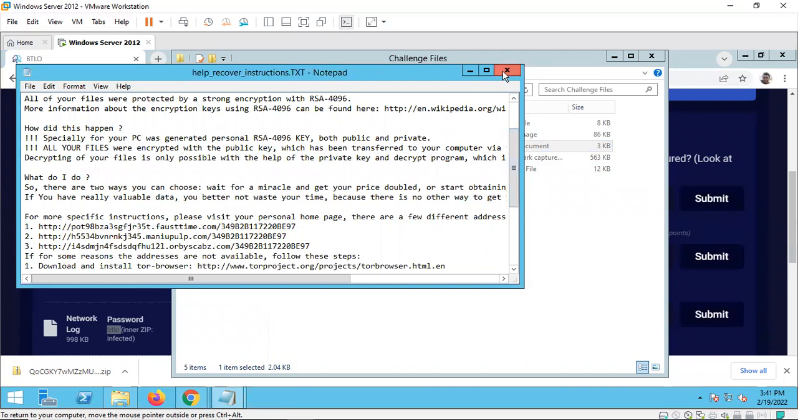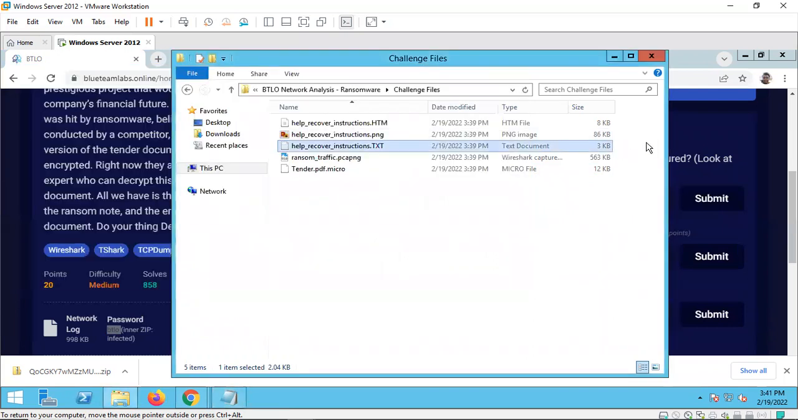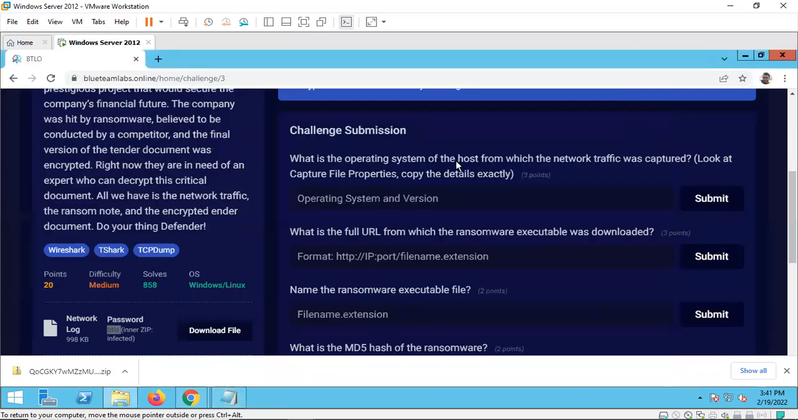So this is a ransom note. The first thing we need to do now is read up the questions that we have. The first question here is, what is the operating system of the host from which the network traffic was captured? Wow. We're given a hint here saying to look at the capture file properties and copy the details exactly.